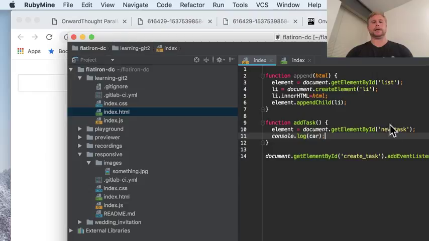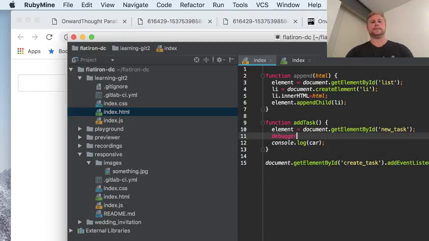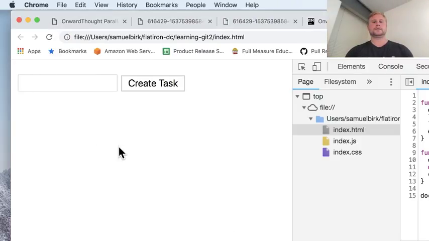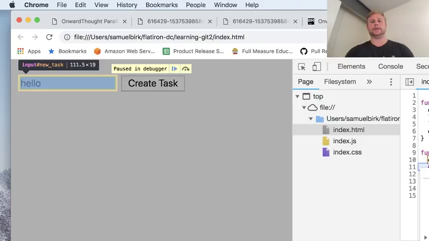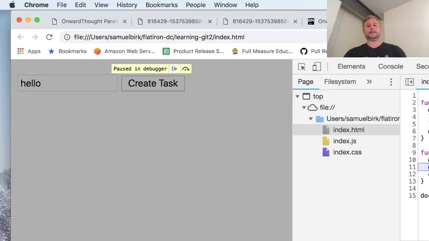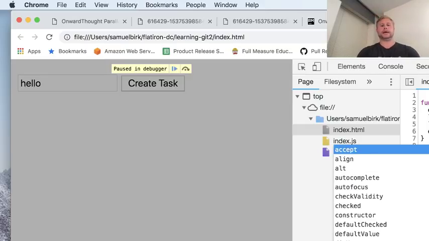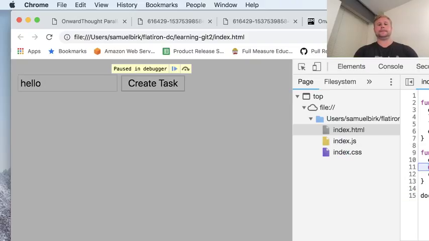If I come back here and I put a debugger in, I'm going to type hello. I'm going to click create task. It stops here. When we go to element, if I scroll all the way down to where value is, it says hello. So if I want to get the value, I need to type element dot value, and I get back hello.